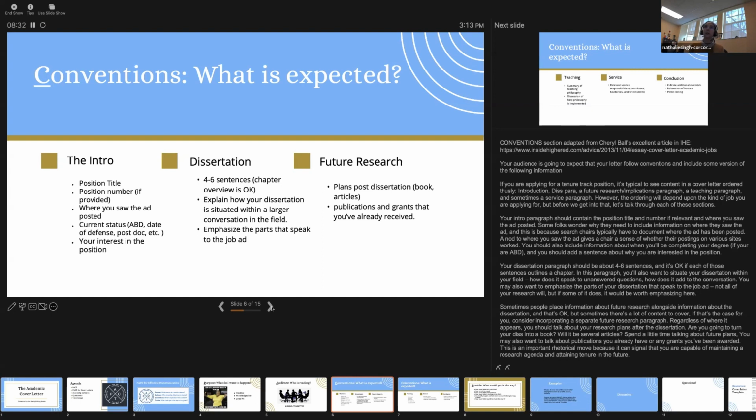Your search committee will also expect to see a future research section. Sometimes people place a future research section in the dissertation paragraph, and that's okay. But other times there's quite a lot of content to cover in future research. So regardless of where that information appears, you should talk about your research plans after your dissertation. Things like whether you're going to turn your dissertation into a book, or instead turn it into several articles. You'll want to spend a little bit of time talking about your future plans.